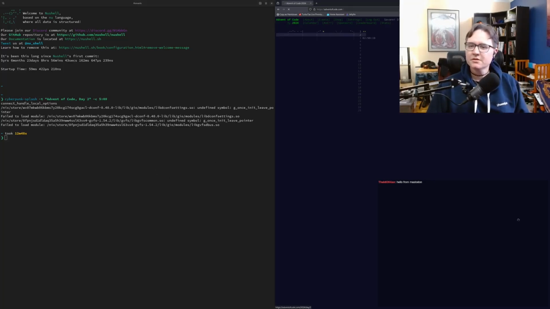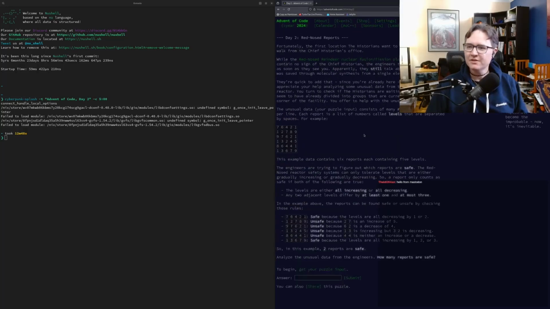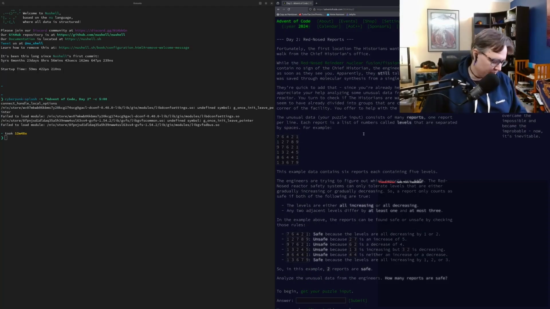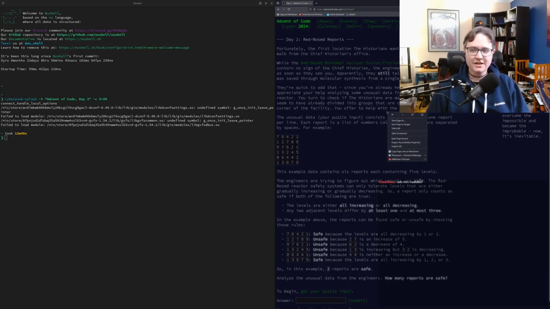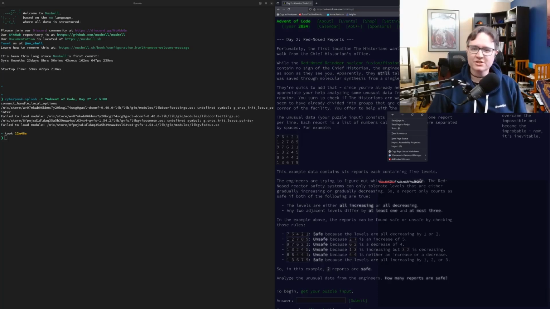Anyway, some of you may have seen last night. If you haven't, Advent of Code is a yearly challenge of solving little toy problems. They always have a theme around Christmas. This year, it seems that the North Pole's chief historian has disappeared and is apparently needed every year for the annual sleigh launch.